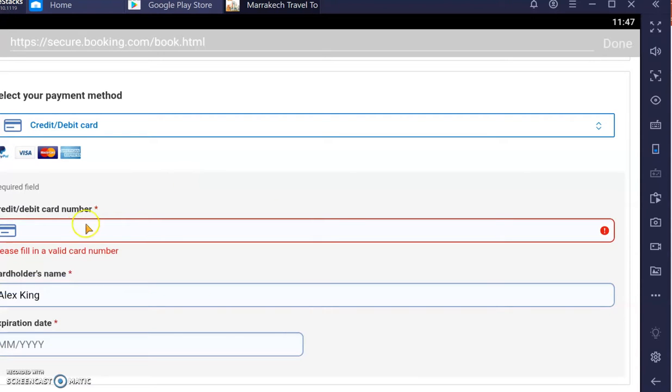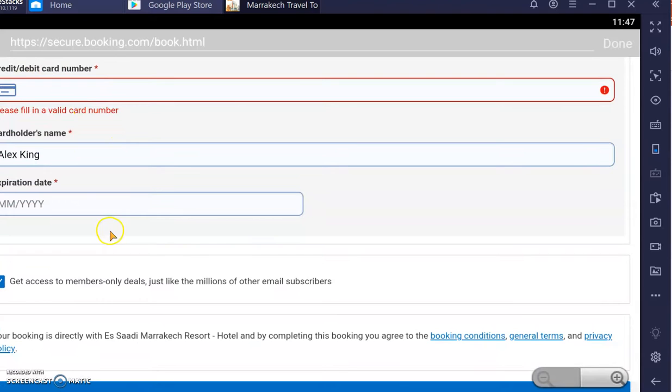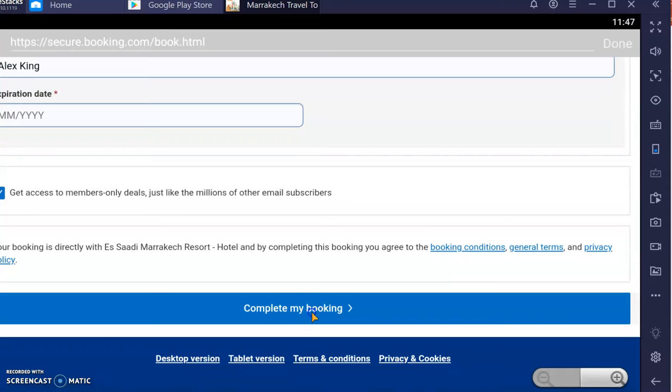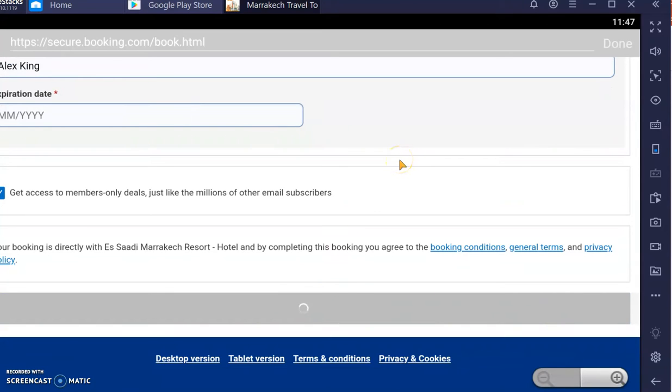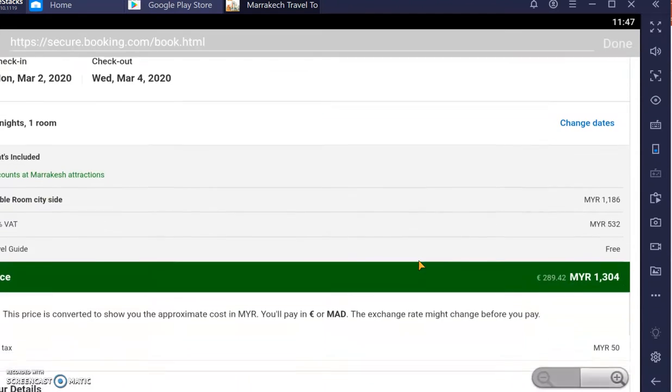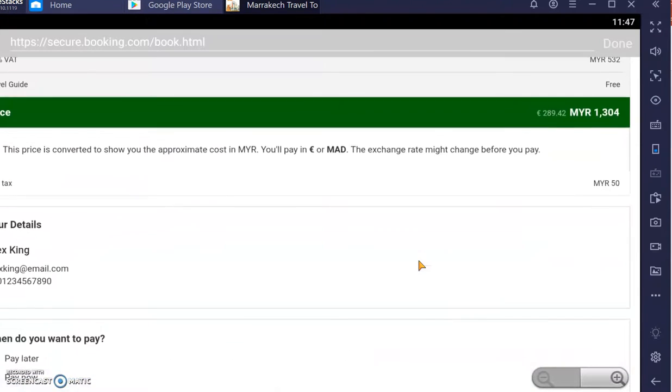Then I have to input my credit card or debit card number here, the expiration date of my credit card, and my cardholder name. Here by default it says get access to member only deals, just like the million other emails. Leave it ticked, or I can also choose to untick. Once I have input everything here, the payment method via credit card information, then I just click complete my booking.